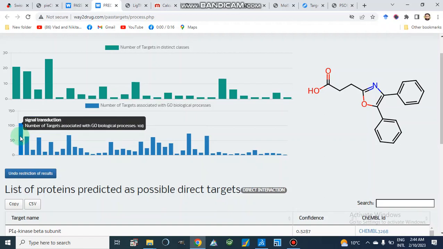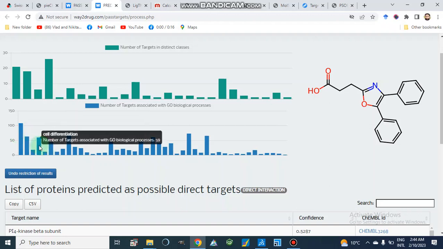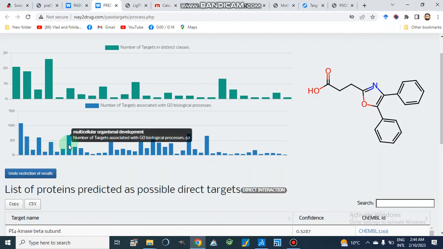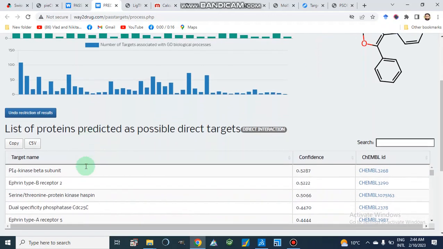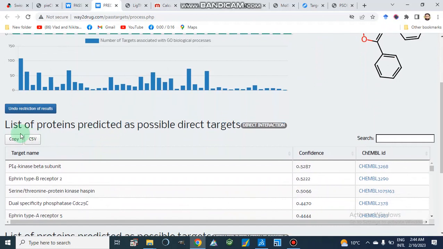Like here, if we look at here, it is the GO biological processes. So it is associated with cell differentiation, anatomical structure development, so cell signaling proteins, and then multicellular organismal development. So it is based on that kind of proteins which are present inside the cell, and they have different functions other than the biochemical pathways.